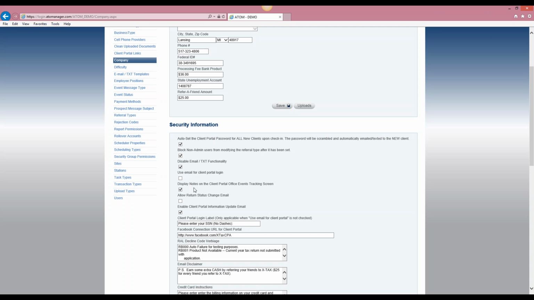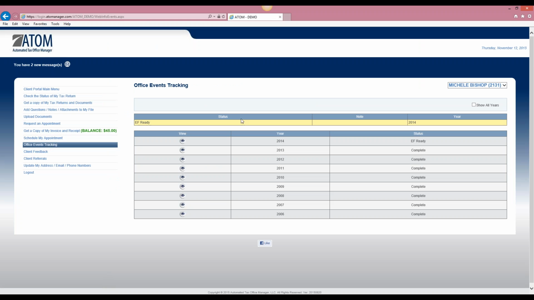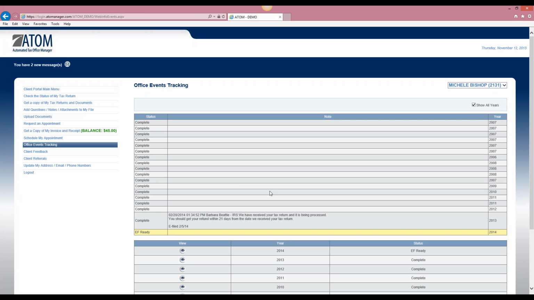Display notes on the client portal office events tracking screen. So I will show you what happens if you check this box. If a client is logged into the portal, and if you have this link for office events tracking active on your portal, then your clients will be able to see what event that return is in, but they would also be able to see any notes that you have relating to it. So if you want them to be able to see the notes, then you check that box. If you don't check the box, then the field here for the notes won't even appear.